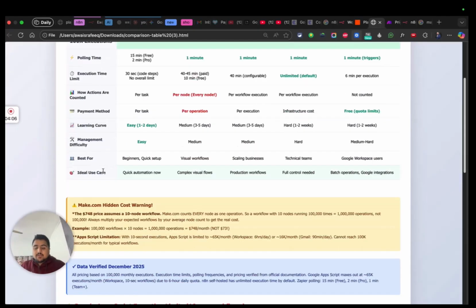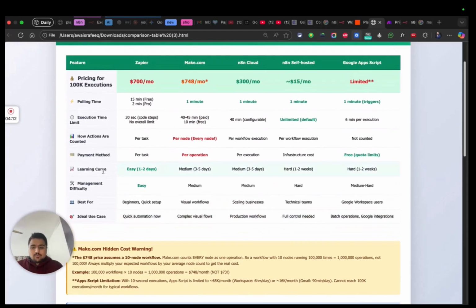Regarding ideal use case, Zapier is good for very quick automation. If you like visual building, make.com includes almost all of the tools already integrated, so it is easy to integrate into a variety of tools. But if you go into n8n, it becomes a little bit more technical, but it saves you a lot of cost. And then there is Google Apps Script or Python code that comes here.